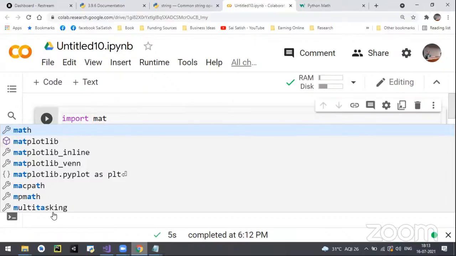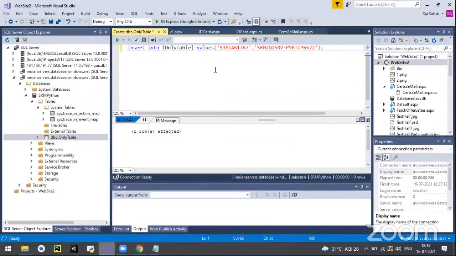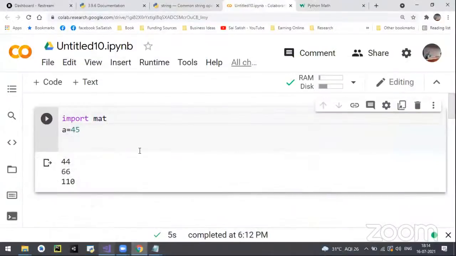If you use IDEs like PyCharm or Visual Studio, yeah, this is my Visual Studio Code. Actually, I'm just updating it. If you use Visual Studio, then also all the libraries, all the classes, methods will pop up in the form of IntelliSense. Just let me type math.